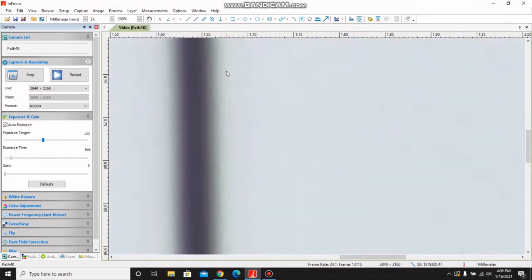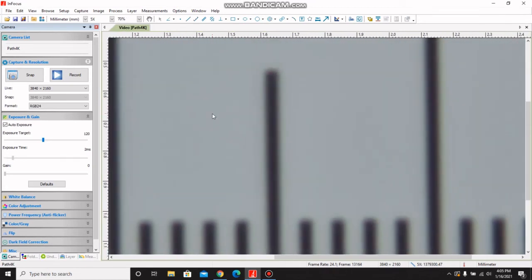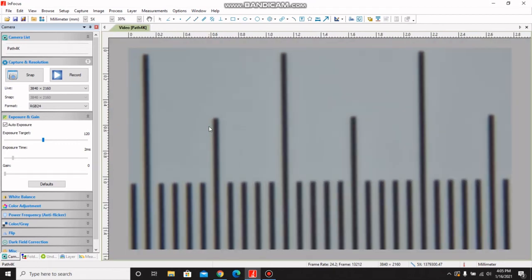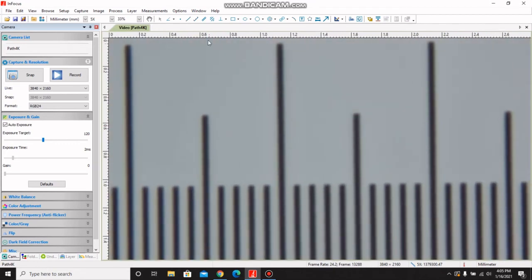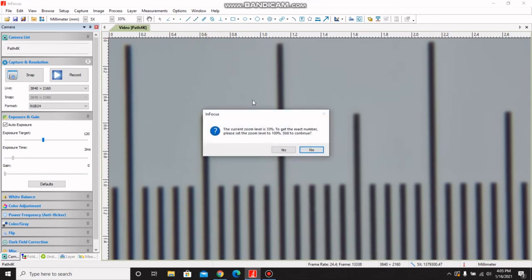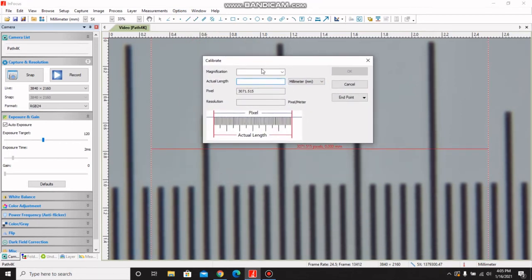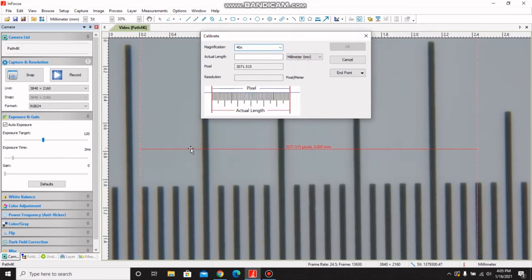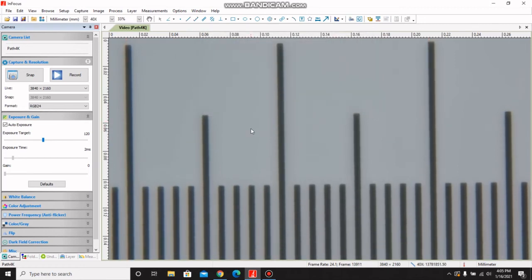The other objective I have on my microscope is 40X. If I switch to my 40X, I zoom out. At this magnification, we're not worried about zooming in. We then go to Options, Calibrate. Again, we tell it what magnification we're at, in this case, 40X. Just slightly focus a bit. Go. And we then readjust our line. We go from the beginning of this line to the beginning of this line. And in this case, this is 0.2 millimeters. Type in 0.2, click OK, and now we're calibrated.